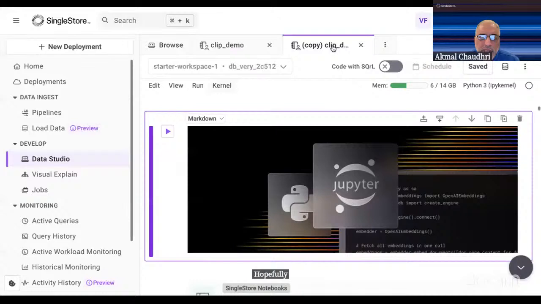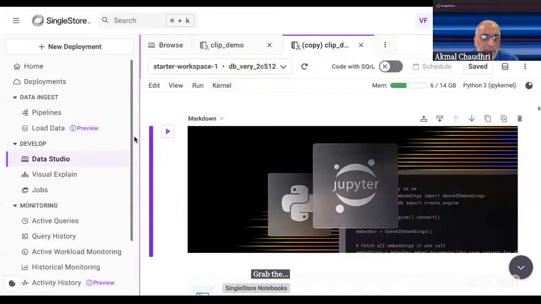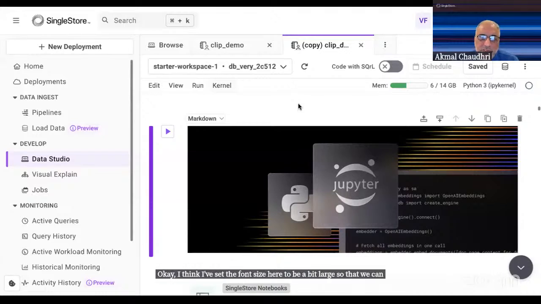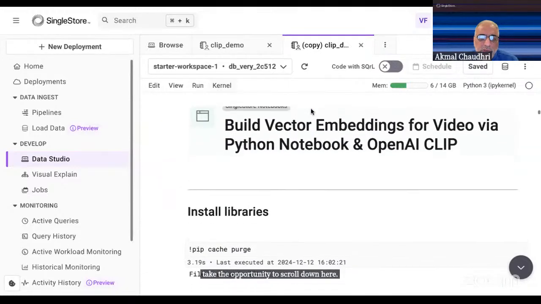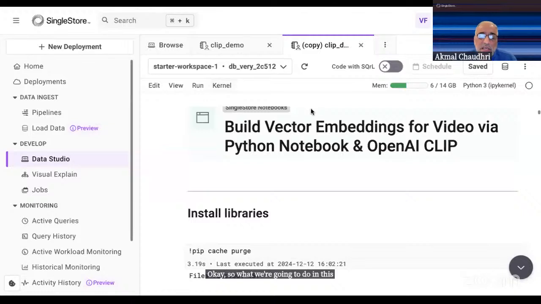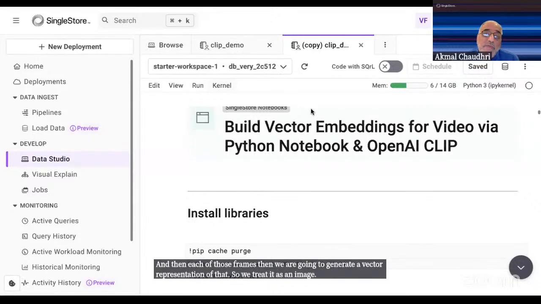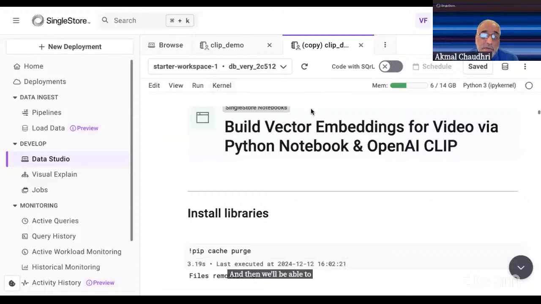Hopefully you've been able to grab the Python notebook, the link that Yuki has shared. Let me just try and, okay, I think I've set the font size here to be a bit large so that we can walk through this. So if we just take the opportunity to scroll down here. Okay, so what we're going to do in this particular case is take a video and we're going to break it down into individual frames. And then each of those frames, then we are going to generate a vector representation of that. So we treat it as an image, and then we'll be able to do some searches on those images.